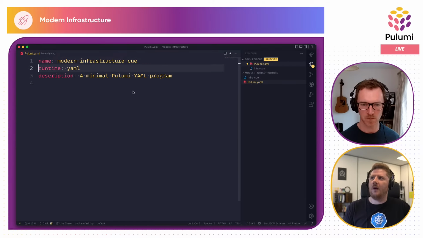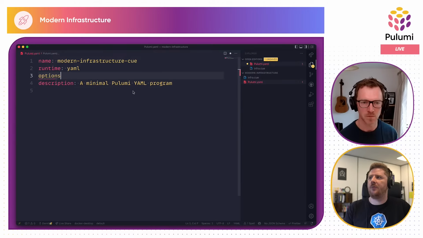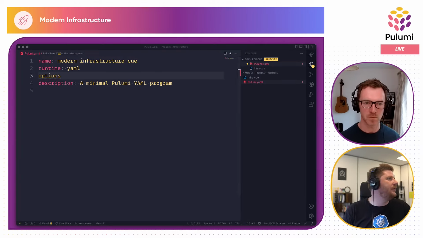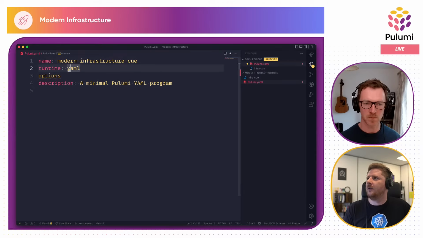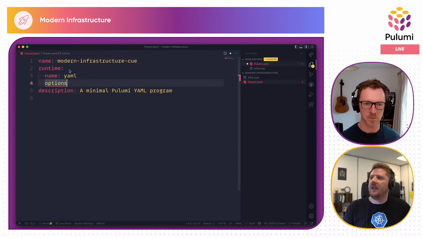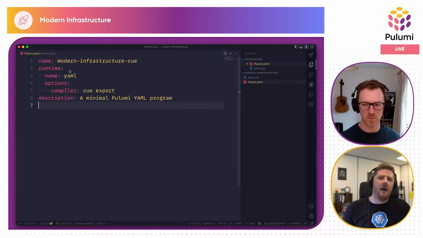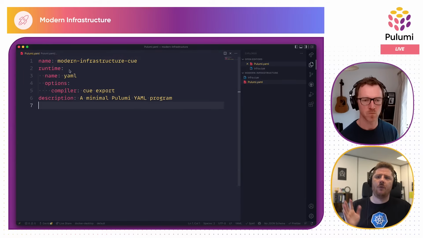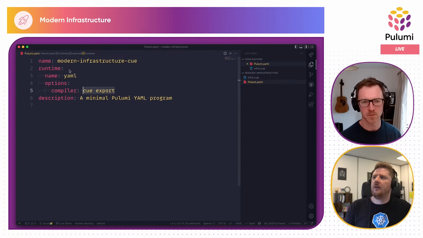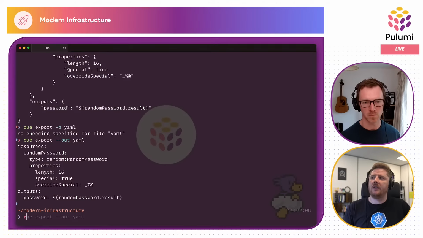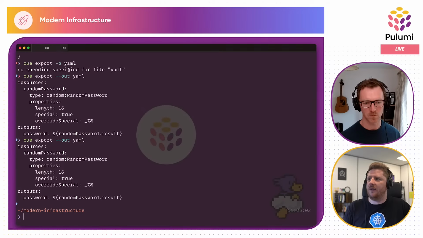So when we have this runtime here, we can actually provide options to the runtime, and I'm going to make sure I don't mess this up. So this comes in like name, and then we can have options, and then we can have a compiler, which would be Q export. And what this tells Pulumi to do is that we are going to run this command before we run any Pulumi constructs, and that will tell us our configuration, our variables, our resources, and our outputs. Which means our Q export that we see here of this will be consumed by the Pulumi program.